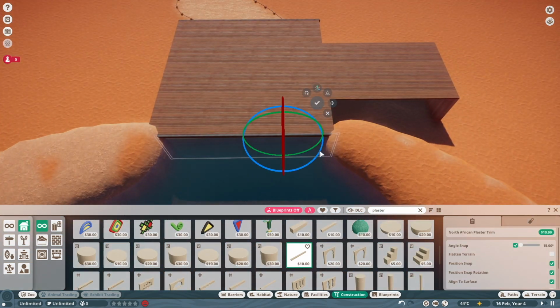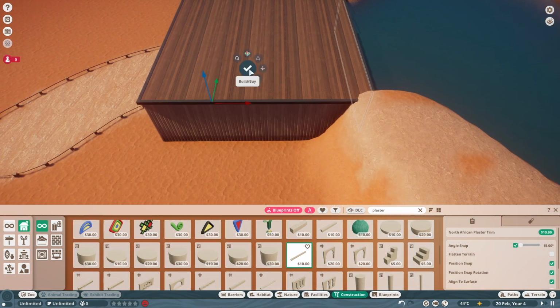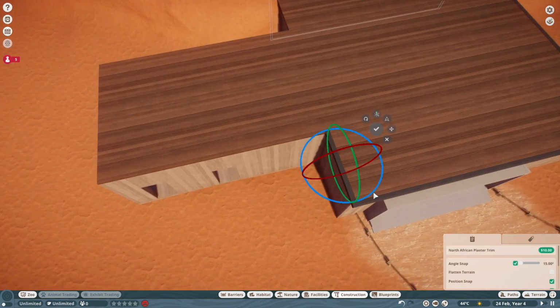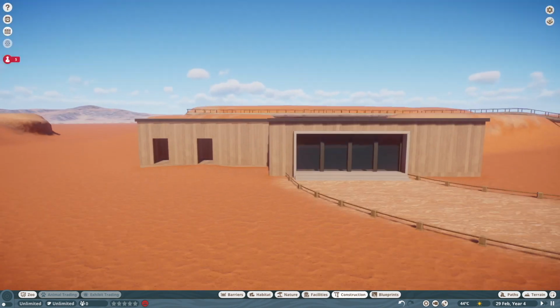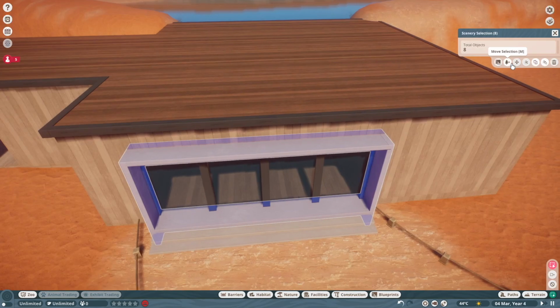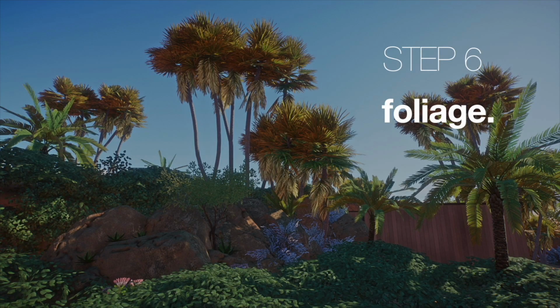And here, I'm just giving some framing. These are the North African plaster pieces, but if you don't have the North Africa pack, you can definitely just use the framing that I'm using here as windows or whatever you want.